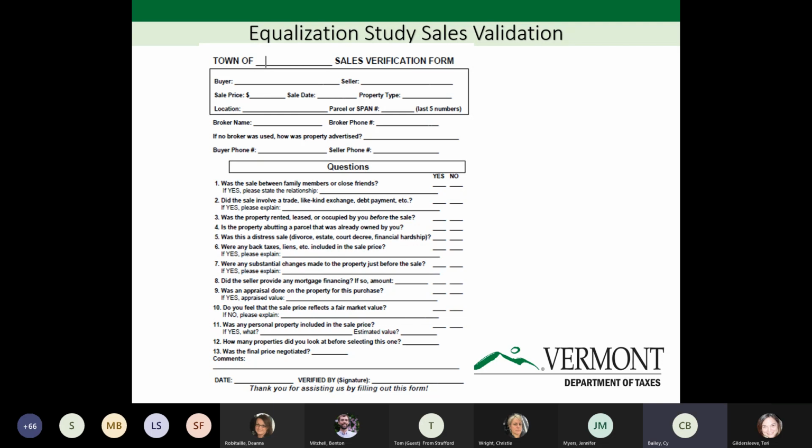But you can modify these. You want to send these letters to both the buyers and the sellers. Modify them to include any questions you think are relevant for your town. You may have a lot of condos. You may want to put questions in there about assessments and things like that. Personal property, we always want to have a question there about personal property. And that's about it for me, Dee, if you want to take over.